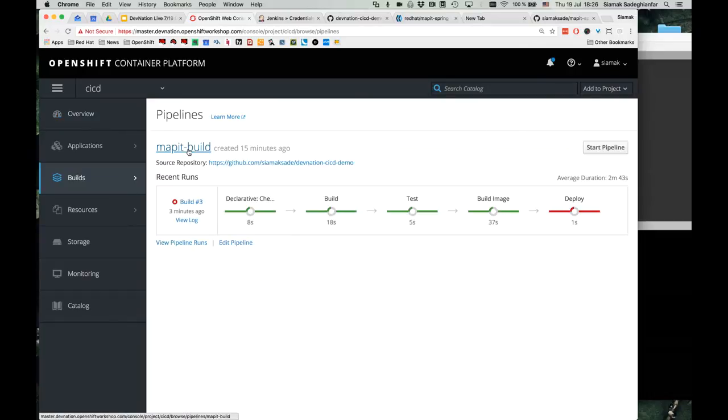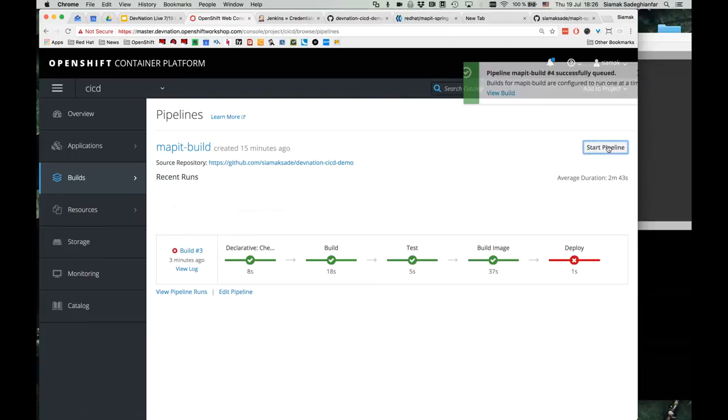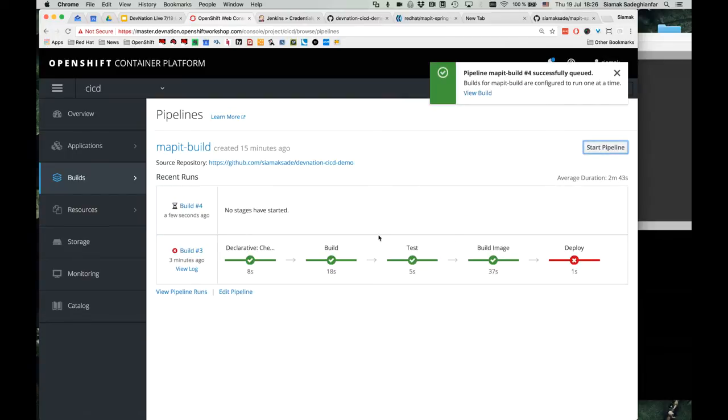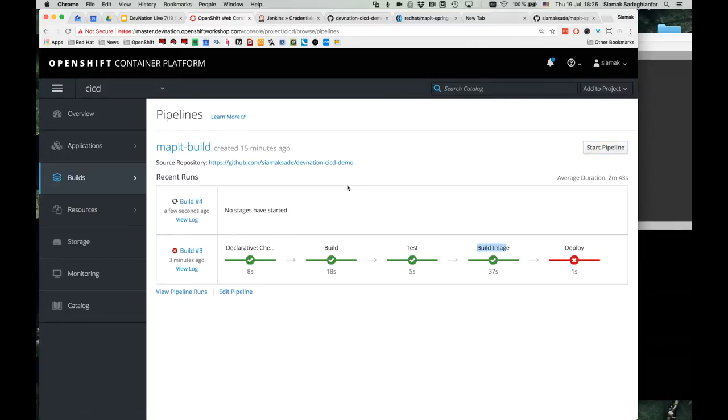Before I create, let's check that. Yeah, exactly. That failed because there was an automatic deployment happening. I'm going to start this again. And now we let the pipeline control the deployment flow after building the image, instead of OpenShift automatically doing that.